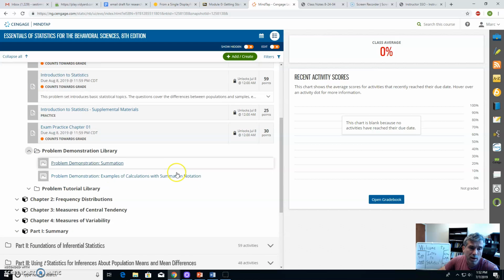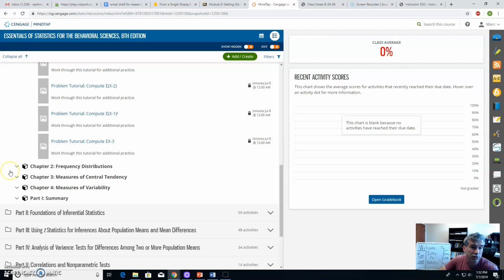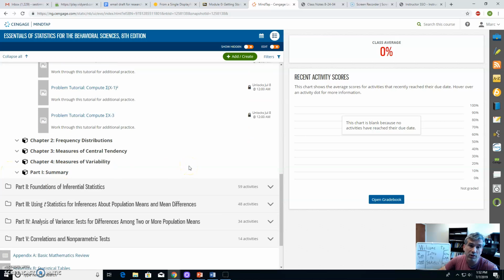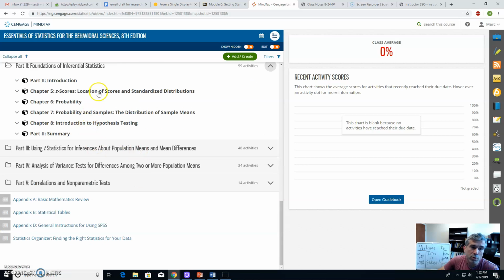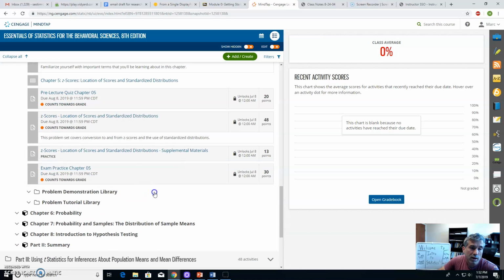There's also some problem demonstrations down here. There's some tutorials that can help you with some of the different calculations involved in there. Lots and lots of additional stuff that is not required for your grade, but is available if you are having difficulty with the material, as most people do at some point or another. So we can see that then we go down to part 2. We've got different chapters in here. It keeps going. It's the same general kind of structure, different demonstrations, etc.